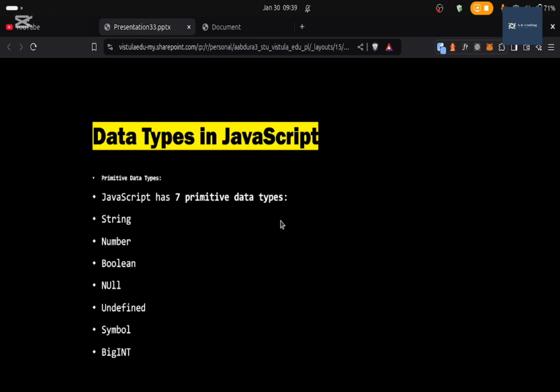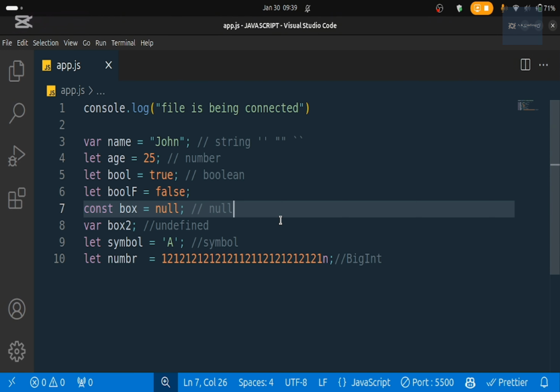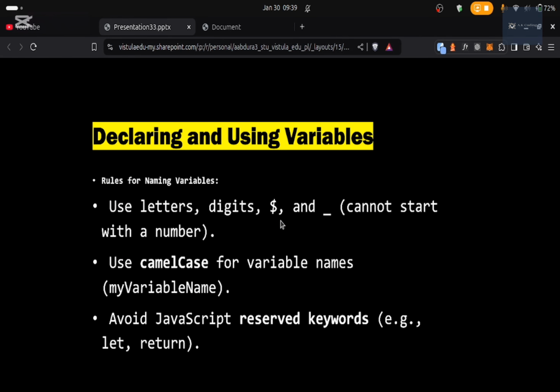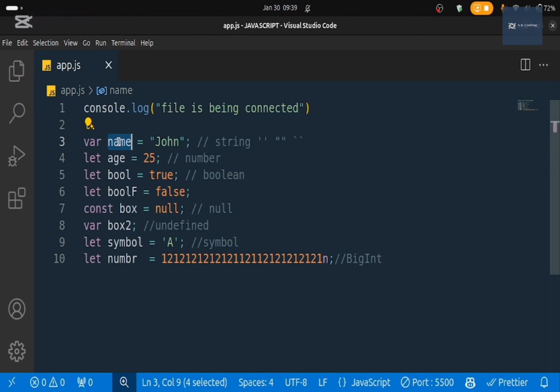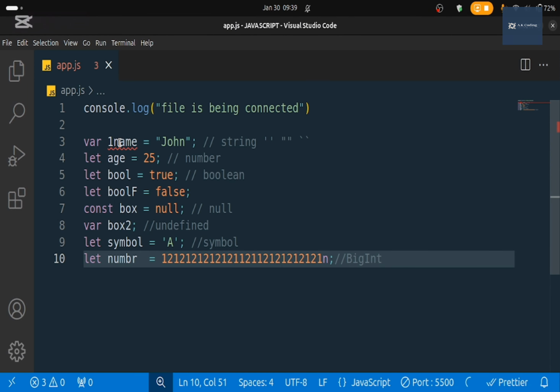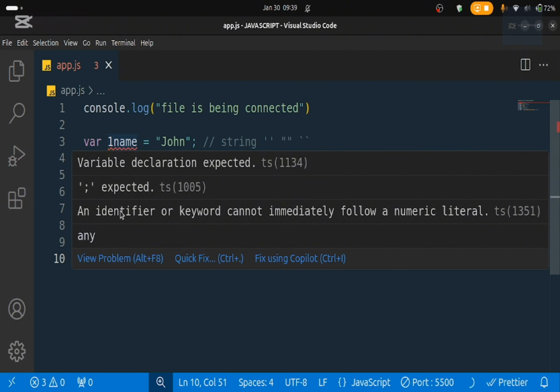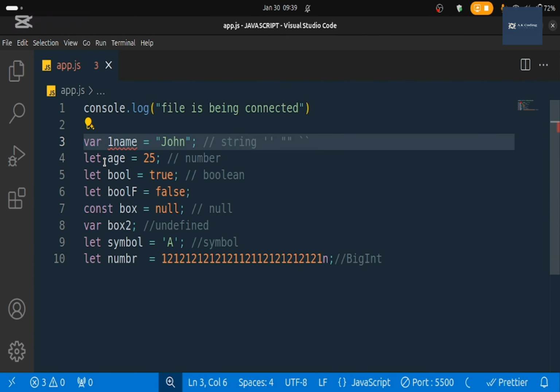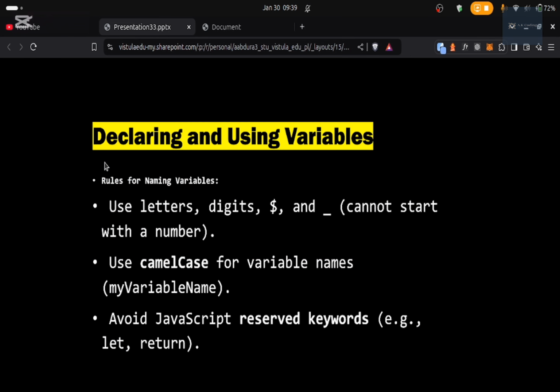So you learned what the data types are and how we can use and store them. Now here, declaring and using variables. There are some rules while giving a name to the variables. Use letters, digits, symbols, like dashes or underscores, but it cannot start with a number. So if I give it a number, it says variable declaration expected. An identifier keyword cannot immediately follow a numeric literal. It means it's asking me to remove this. You cannot start with a number or with a digit.